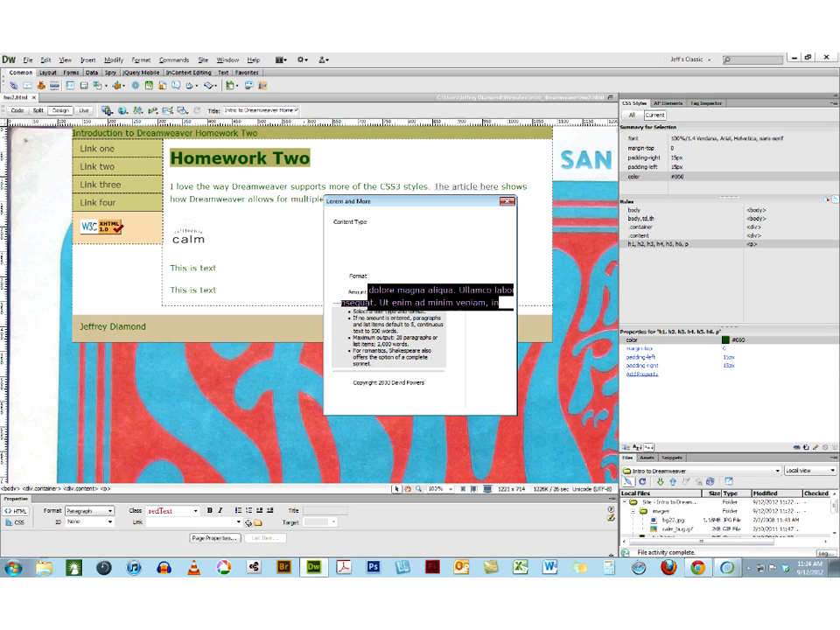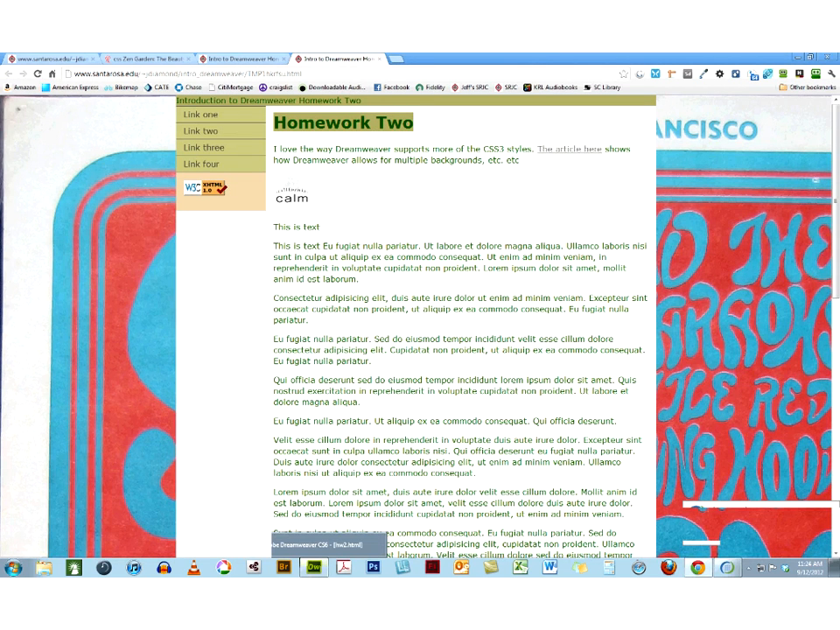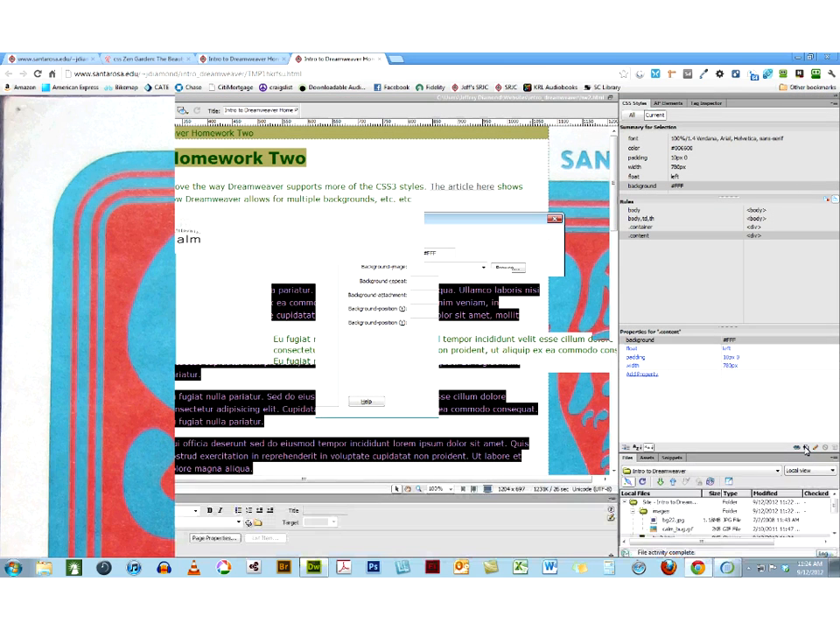Okay, I'm going to save it. I'm going to preview it. So now when I scroll this page, the background stays fixed. Okay, so that's what happens. All of that just to see that. But it was worth it, wasn't it?